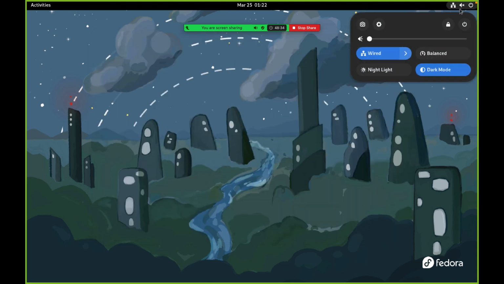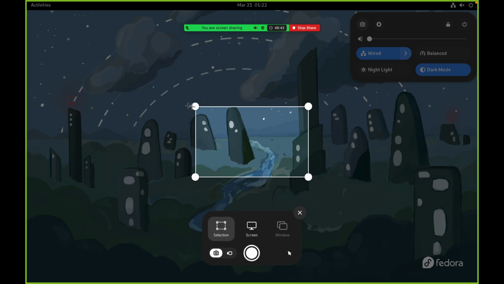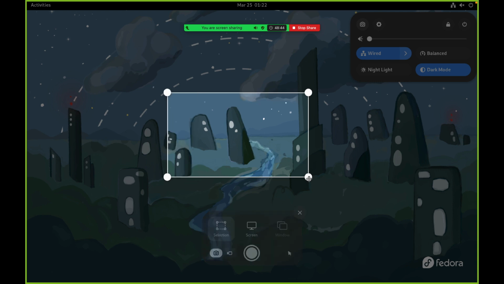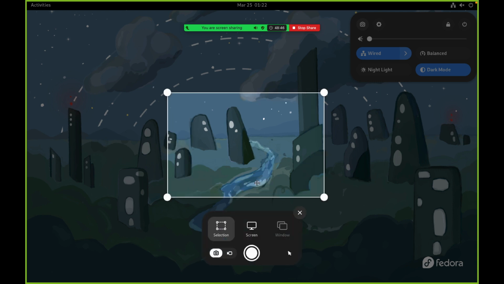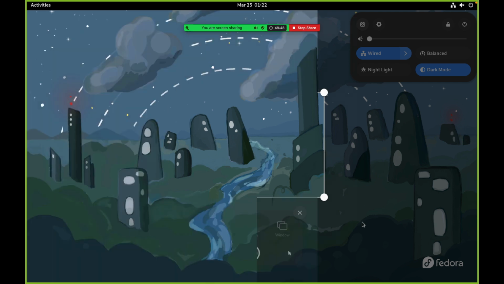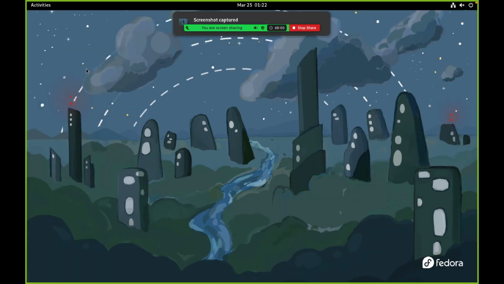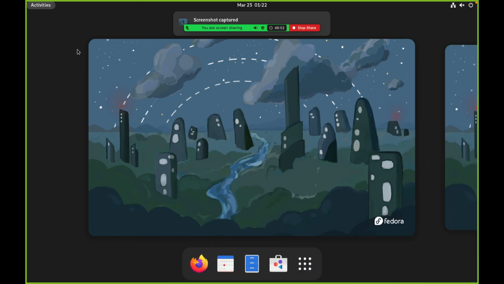So let's see, what else do we have here? And we have, of course, our shutdown button, our lock button, and our screenshot. So let's say we want to screenshot something. Let's just screenshot. There we go. And you can find it in the activities.